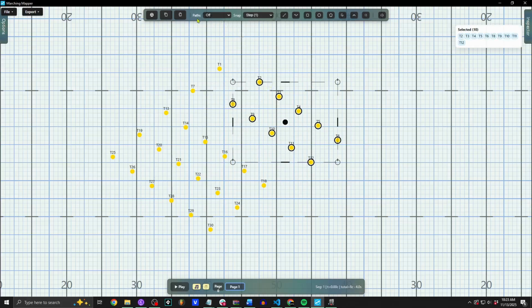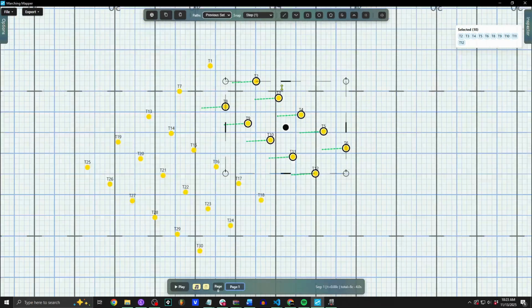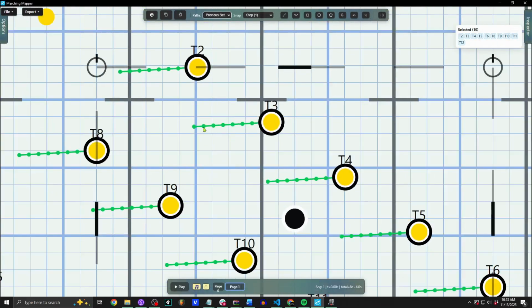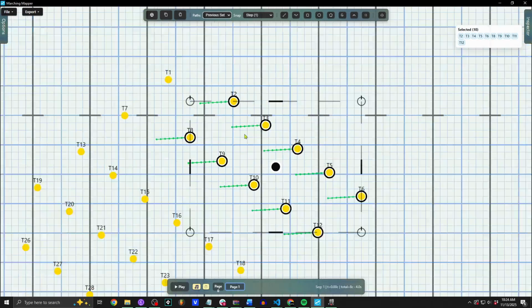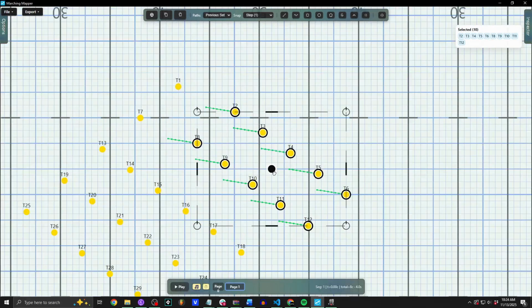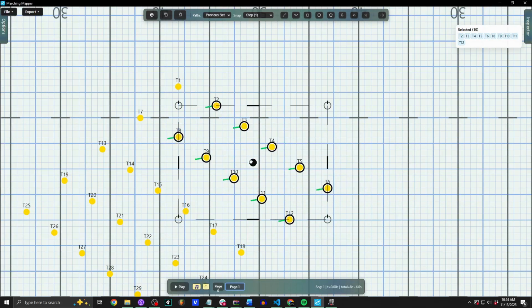And if we want to see how far they've moved from the previous page, we can go up here to paths and click previous set. And as you can see, we can see how far they're moving. And we can even see what their step size is. Look at that, those are baby step sizes. It's like a 16:5. So we can go ahead and move them longer.